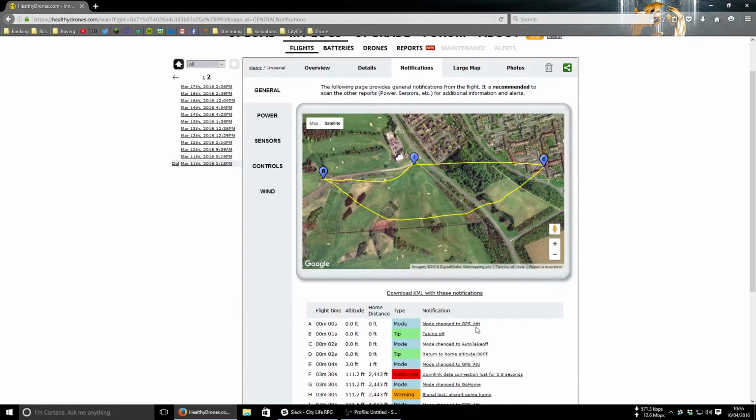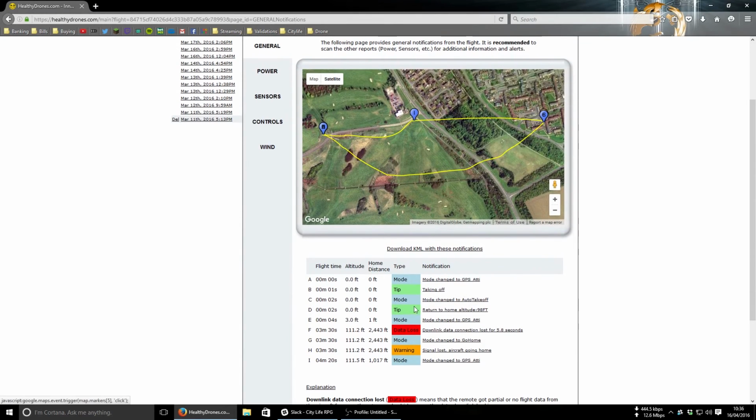So GPS, this is my first flight, so I just want to see what everything's like. Auto takeoff, then return home altitude 98 feet. That's just to clear some trees, but not to go too high. Then downlink data connection lost for 5.8 seconds.